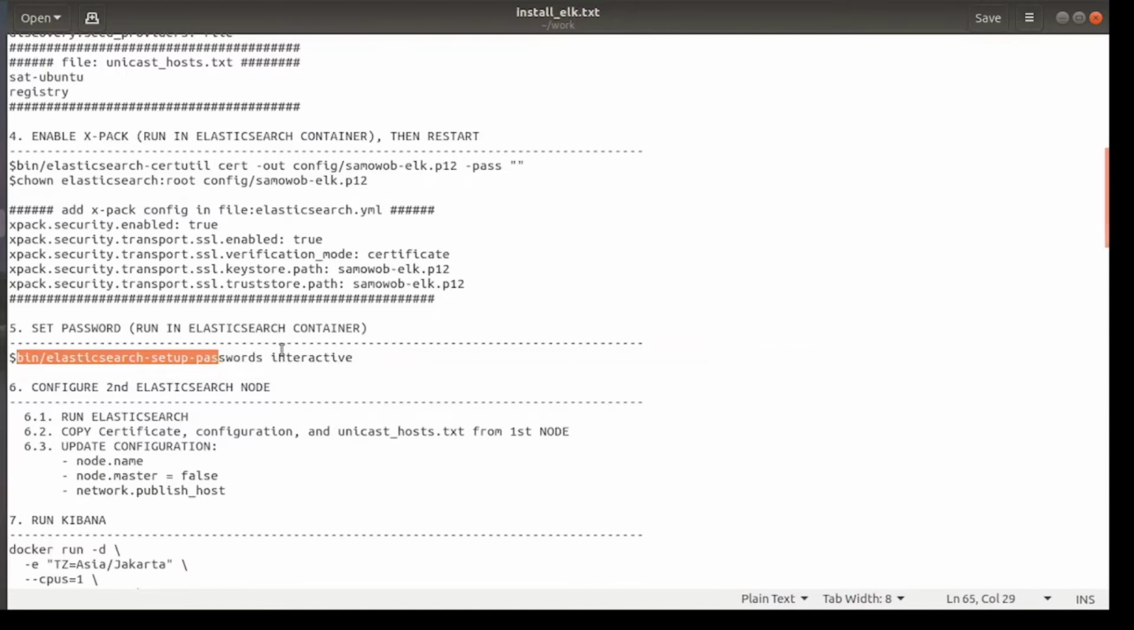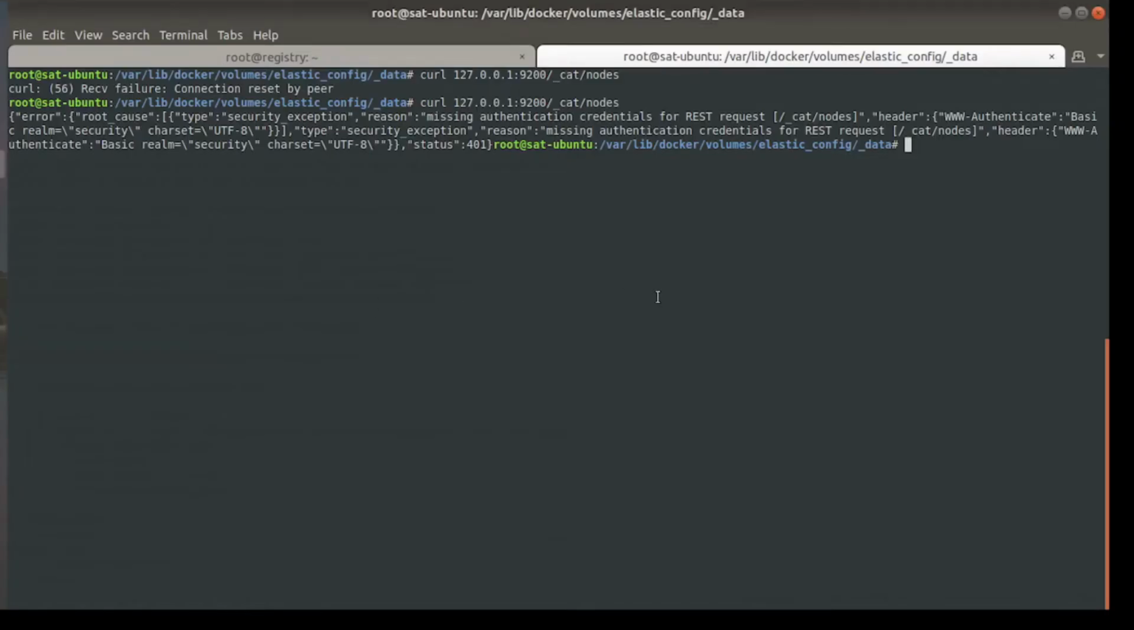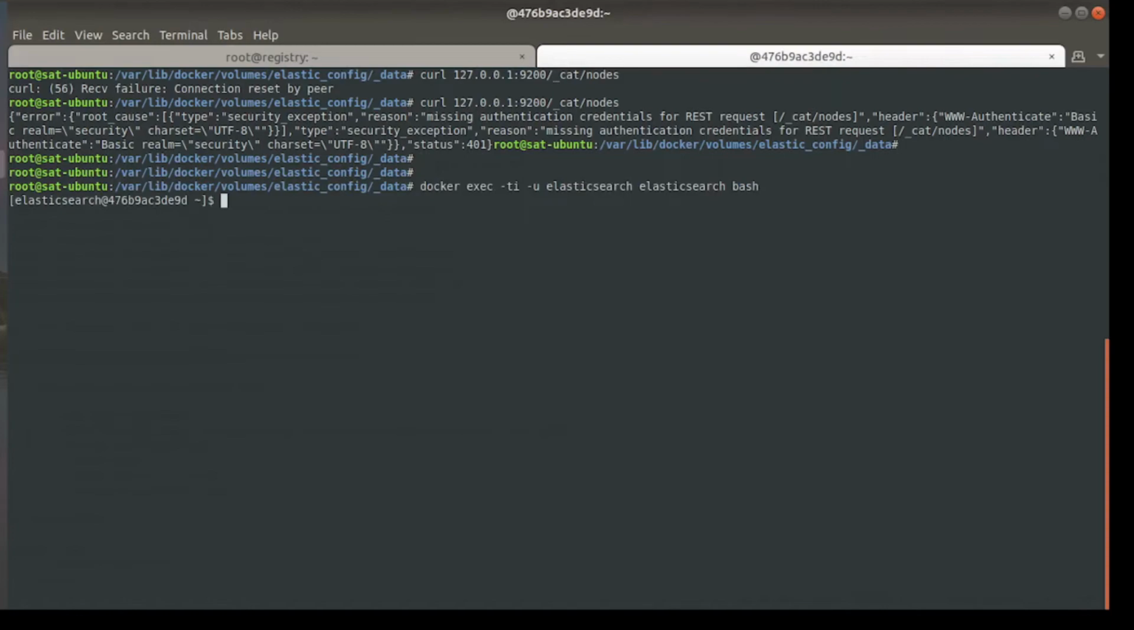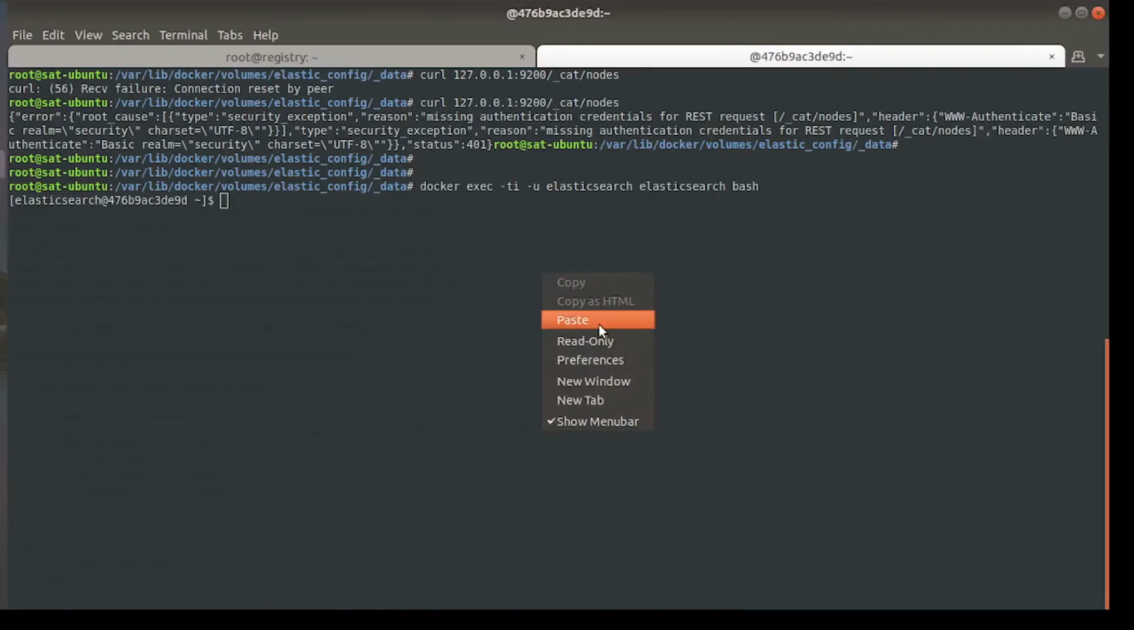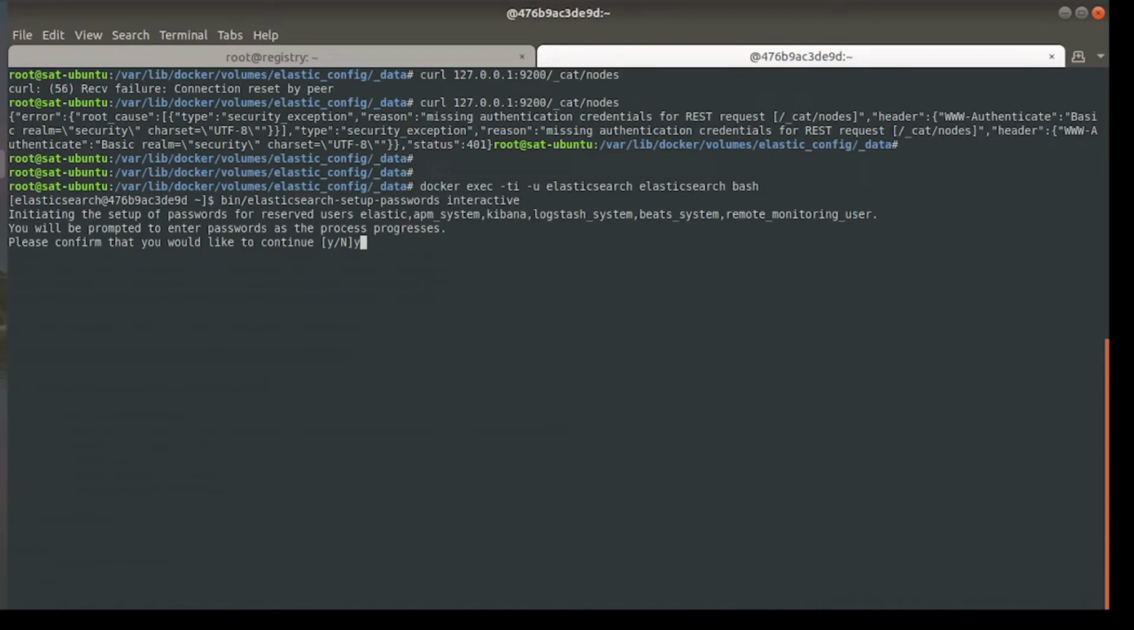Now we will set the credentials inside the Elasticsearch container again. Set the password. I use the interactive parameter. You can change this to auto if you want. In auto mode, the password will be randomly generated. I don't like random passwords, so I prefer interactive. I set the password myself. I will set the password to some awap teh.